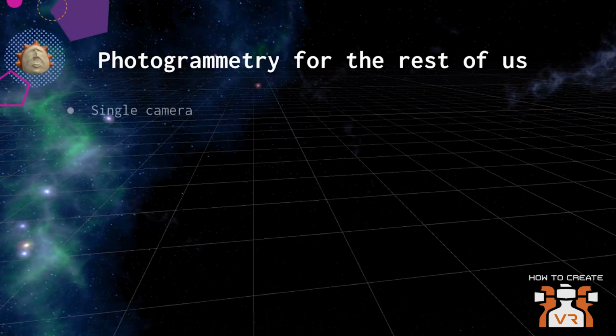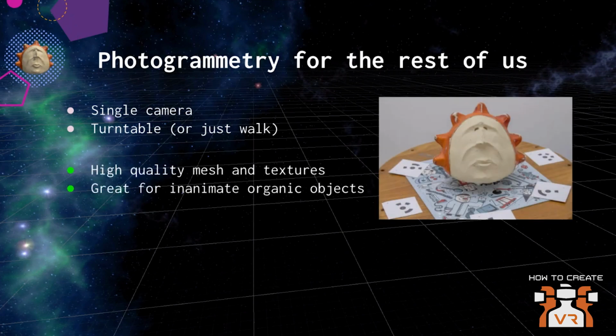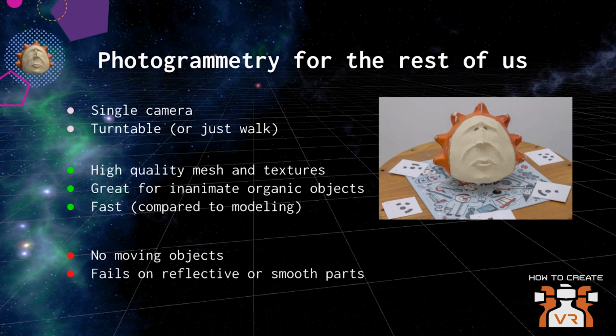Photogrammetry for the rest of us is using a single camera with a turntable or just walking, like I did in the previous example. And this is enough to get really, really nice results, especially if you have very messy or organic objects, like this sculpture or a piece of wood or a rock. Things that are actually very hard to model are easy to photogrammetry-rize. Again, the downside is that moving objects are difficult, and you have to be careful with lighting, which we will talk about in a second.